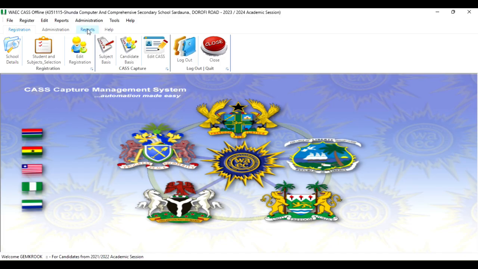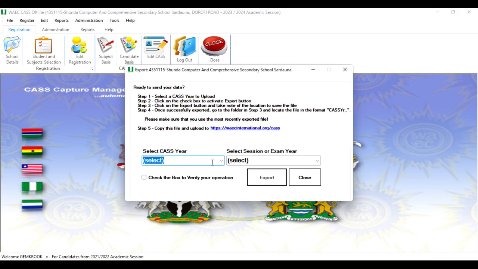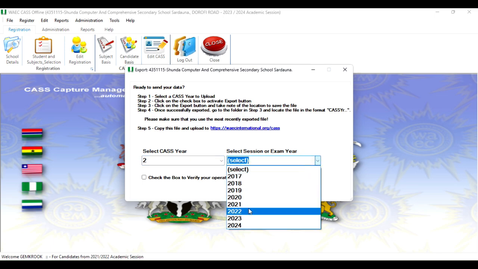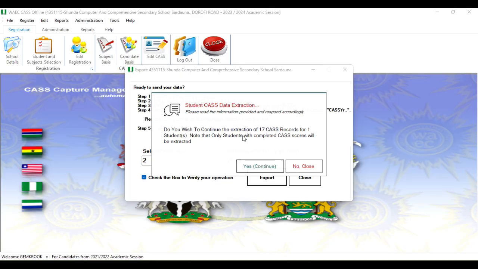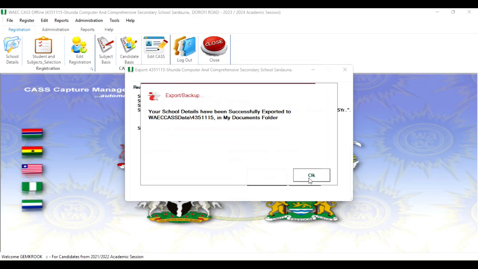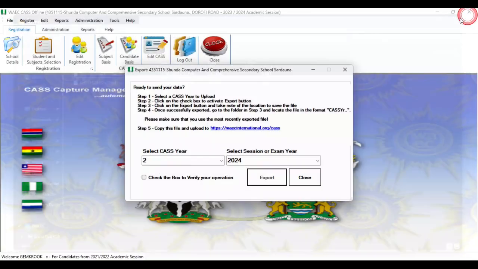Let's assume there are 20 students. I will now go back, export, but this time it is second year and this time it is 2024. Check the box, export. Good. Go back to our folder, look at year 1, year 2. We now completed.